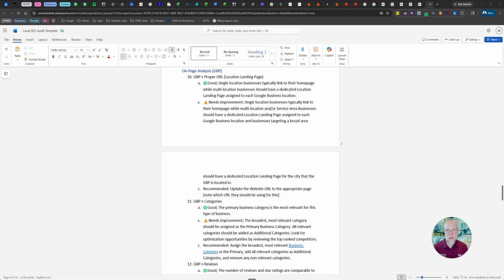If it's a single location service area business, then it might not always make sense to link to the homepage, depending on how it is optimized or titled. We talk about this in other sections of the audit, but if it's a service area business and the location landing page is the homepage, but the homepage is optimized for a city that the GBP is not actually located in, that creates a disconnect where the GBP and the website disagree with each other, because Google knows where the Google Business Profile is registered and physically located.